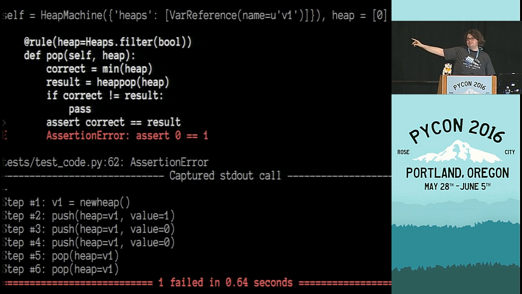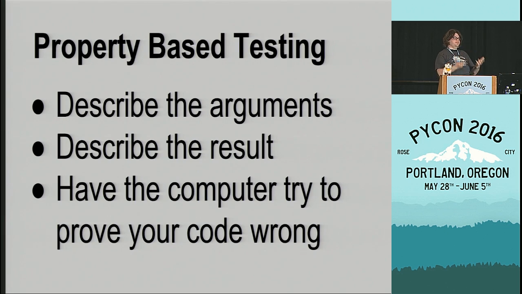Sometimes I have trouble getting that out of bug reports, you know? So just to summarize, property-based testing: describe the arguments, describe the result, have the computer try to prove you wrong. Now to call to action, because now it's time for you to do something for me.